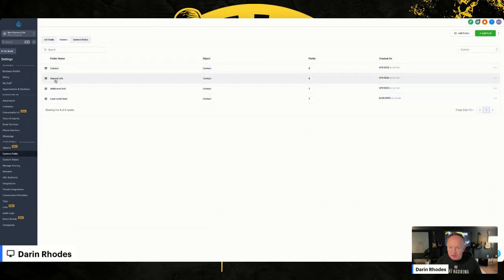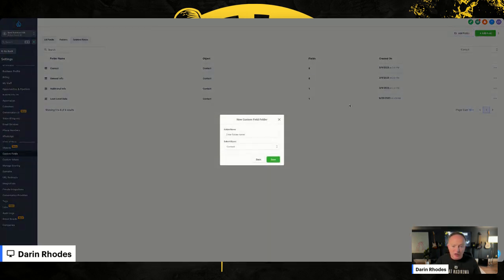Now, these probably look familiar. You saw these three, actually four, inside of Homer's contact record. So the first thing I'm going to show you is how to create a new folder. So you're going to click on new folder. And let's just say that you're running a survey or you have some other data that you want stored, but we'll just call this survey data. And then the object is going to be contact.